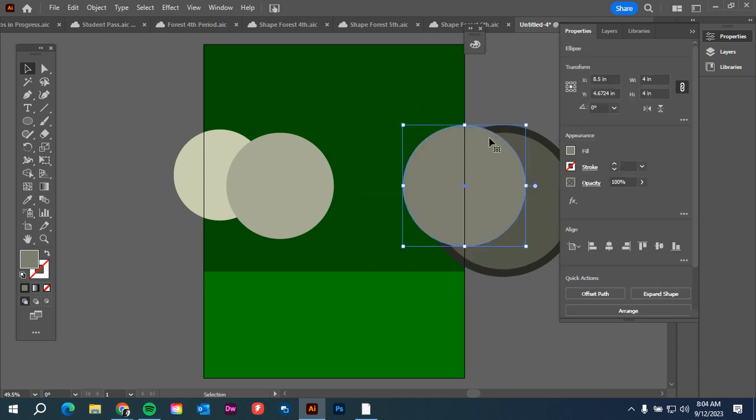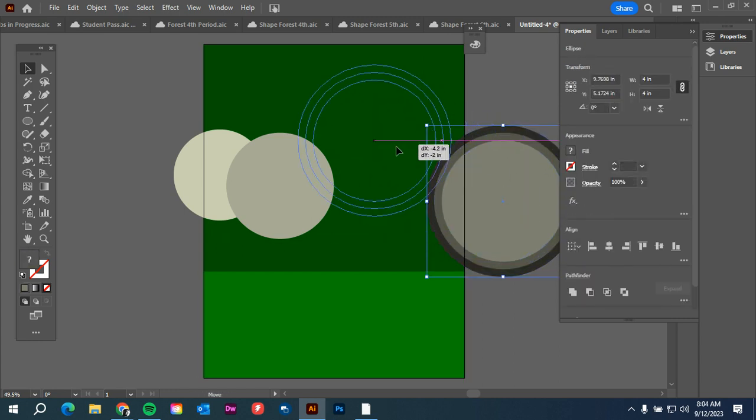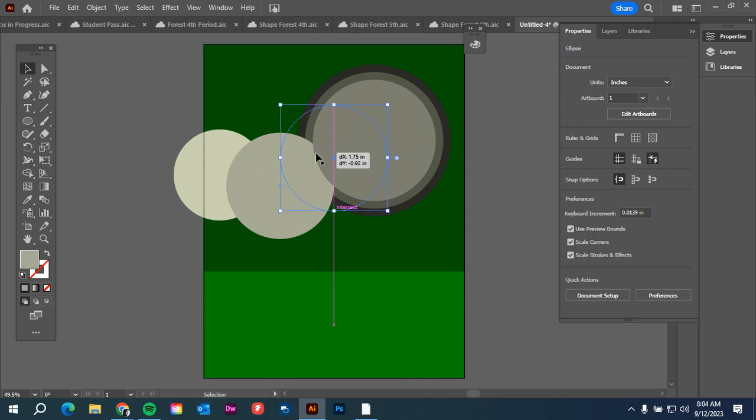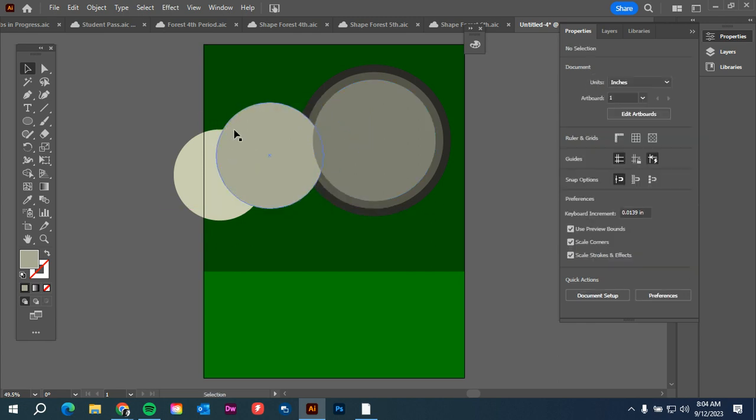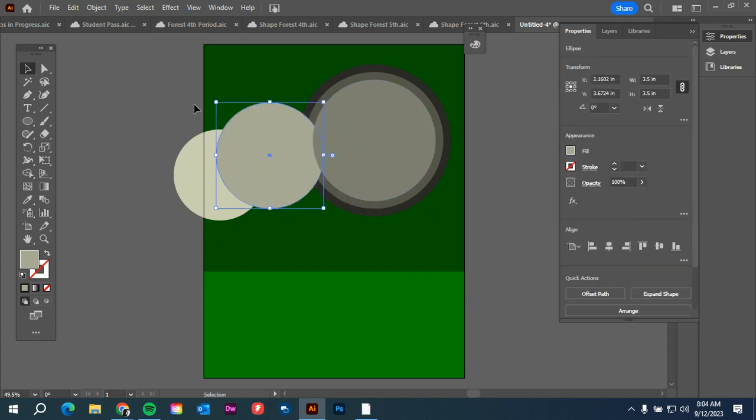Move this out of your way so you can see it. And so you can see that this one needs to be on top of that darker circle. Whenever you make a circle or whenever you make a shape, the next shape automatically gets made on top of it. So you're layering things on top of one another. So we need to arrange how they layer. There's plenty of ways to do this.